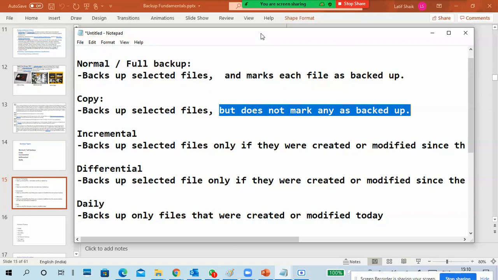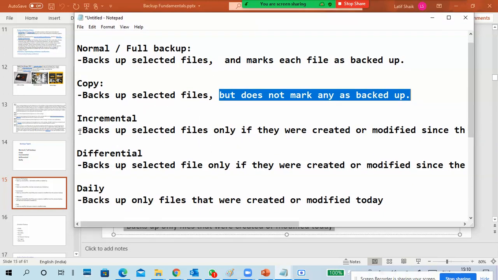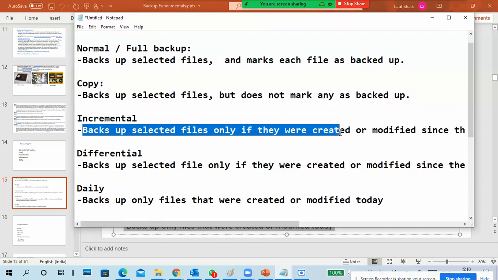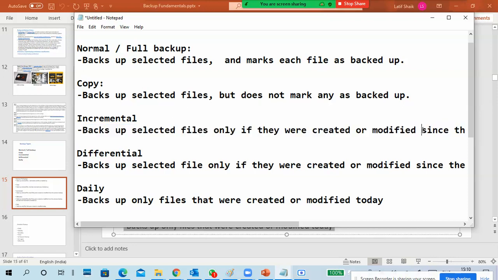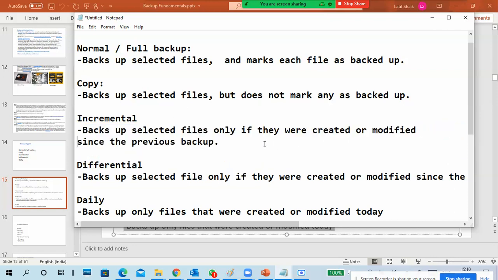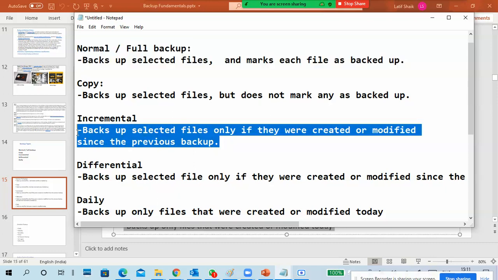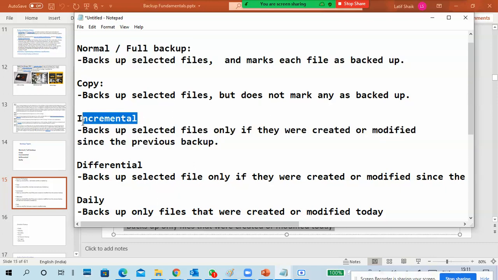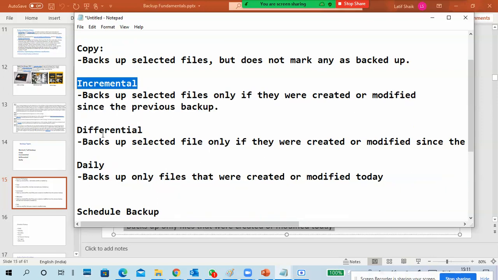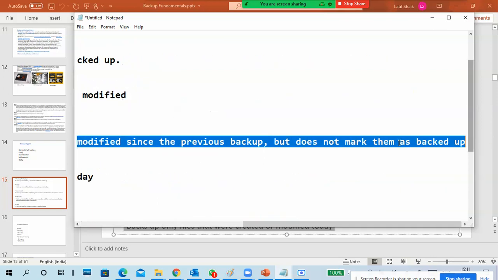Incremental backup, what is this? It backs up selected files only if they are created or modified since the previous backup. Once you've done a normal backup, the files are marked as backed up. After that, any file that is modified or created, only those files we can back up using an incremental backup.